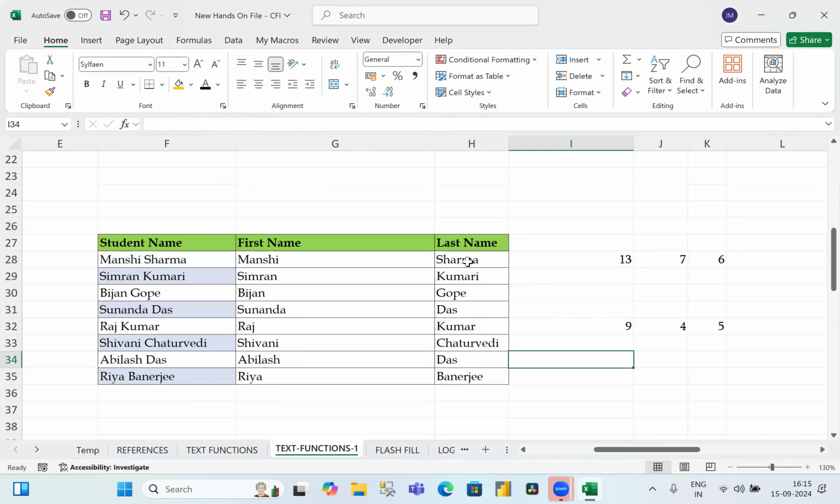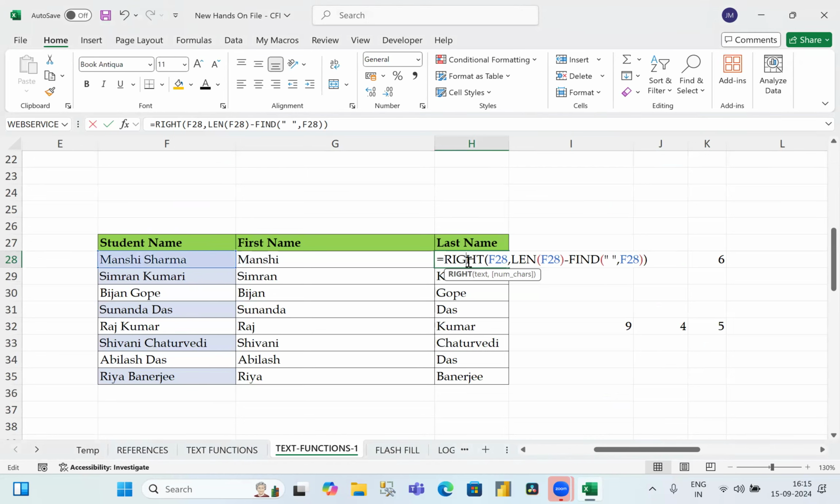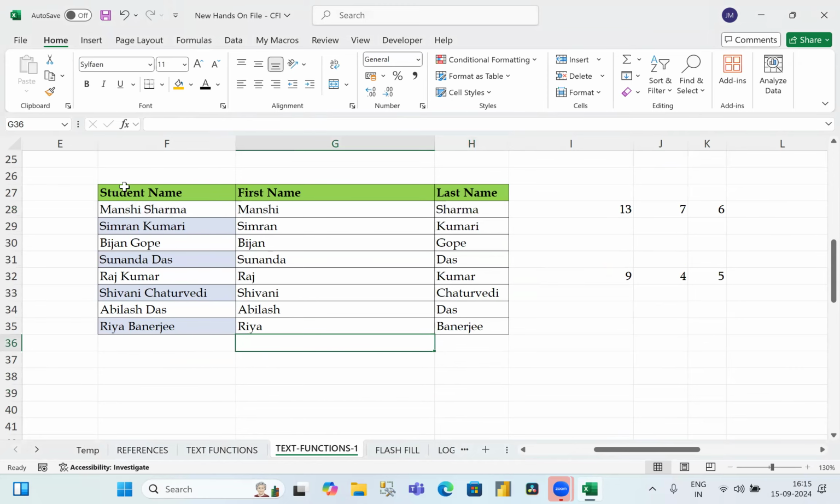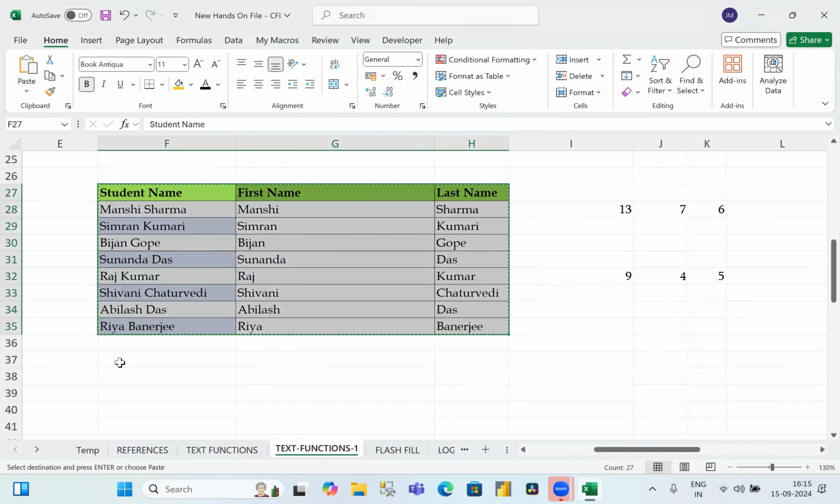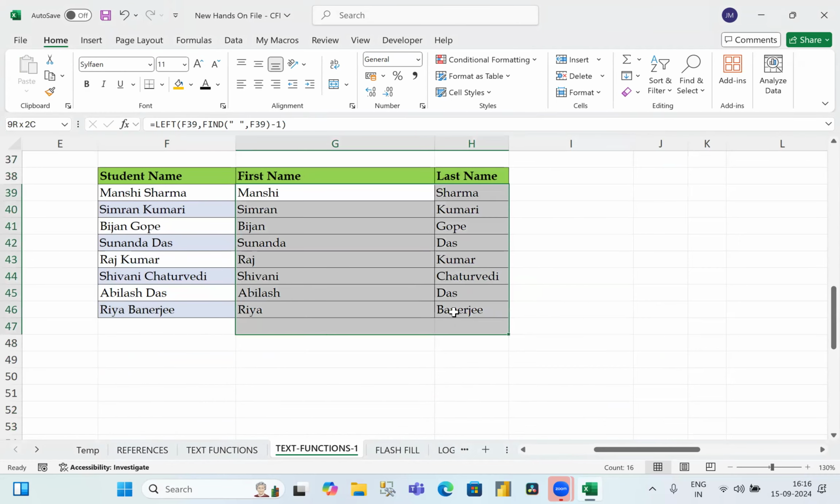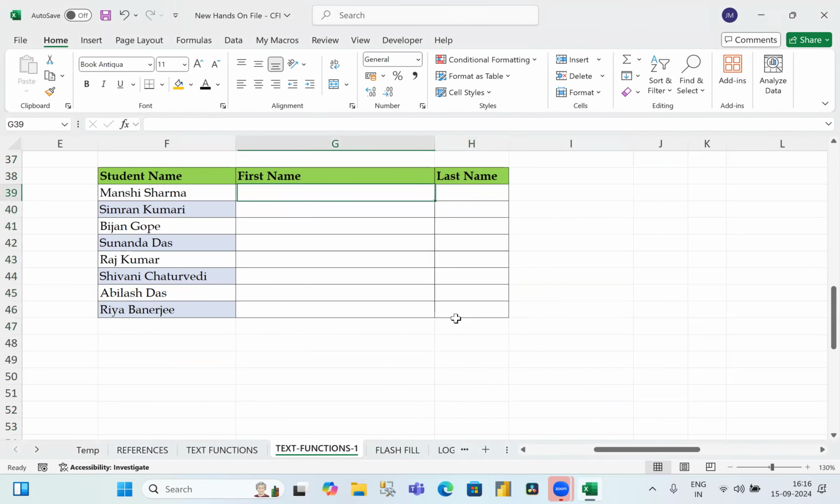So this last name is clear to all, how we have done it? Any confusion to anybody? All right. So let's jump. I'll just simply copy this, paste it down the line, and remove these formulas. Come here. I'll tell you one more alternative, how to get this first name and last name. And you all know this alternative.